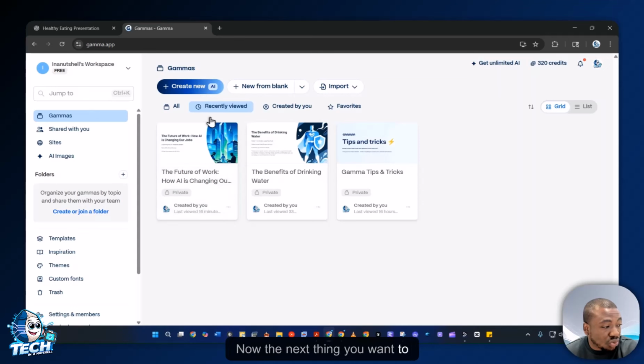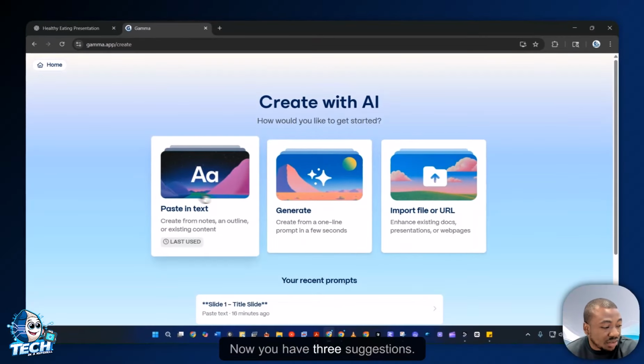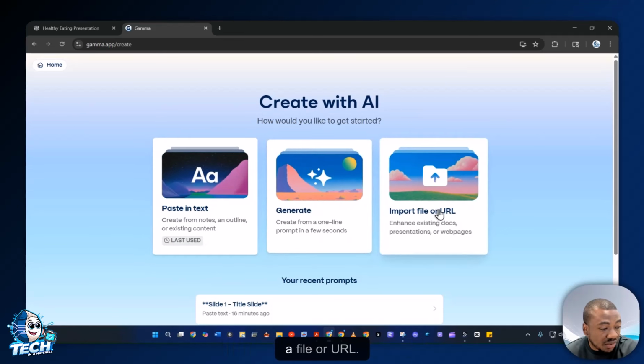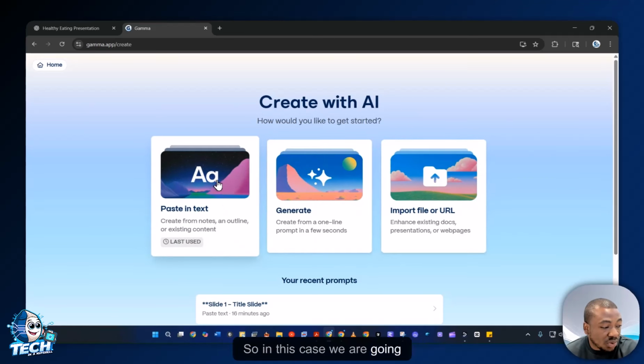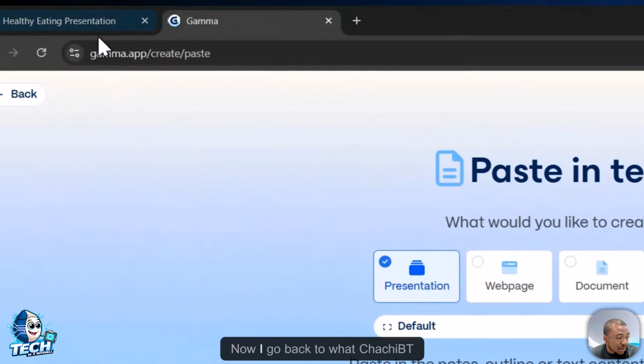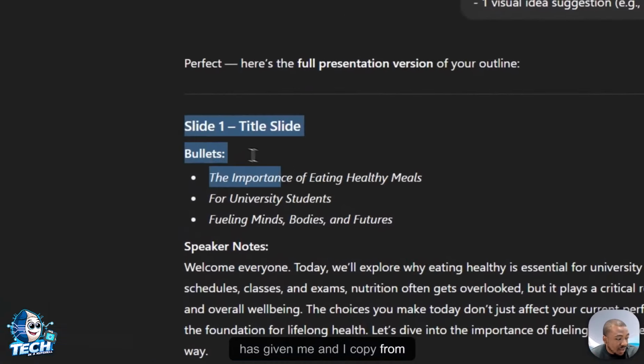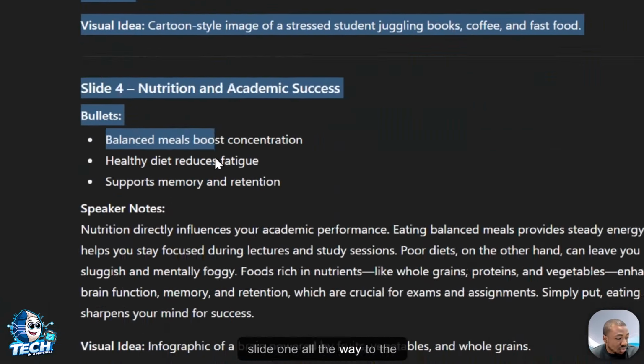Now, the next thing you want to do is you would see a button at the top called Create New with AI. Click on that button. Now you have 3 suggestions: we either paste in text, or we generate, or we import a file or URL. In this case, we're going to paste in text since I have the text already from ChatGPT. So I click on paste in text. Now I go back to what ChatGPT has given me and I copy from slide 1 all the way to the last slide.